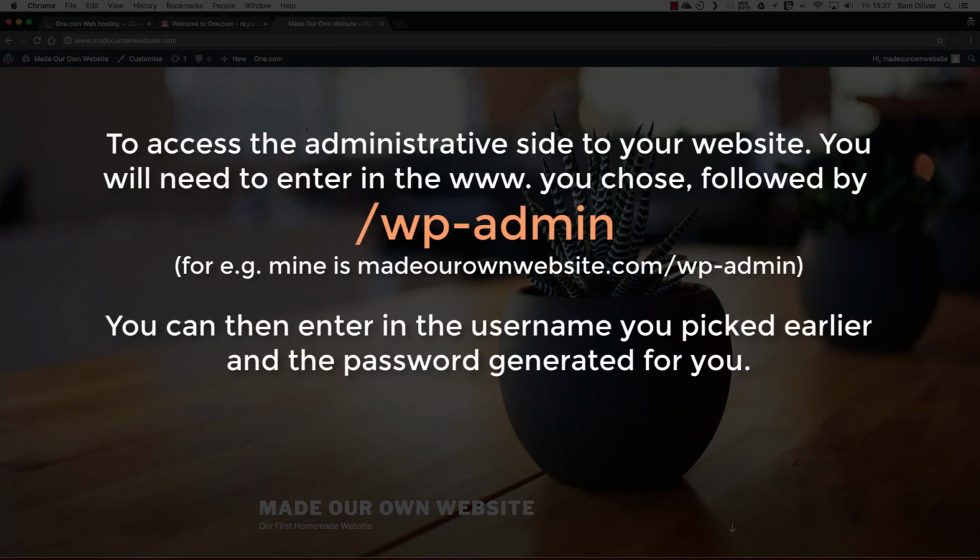Please make a note that to access the administrative side to your website, you will need to enter in the www you chose, followed by /wp-admin. For example, mine is madeourownwebsite.com/wp-admin. You can then enter in the username you picked earlier and the password generated for you.